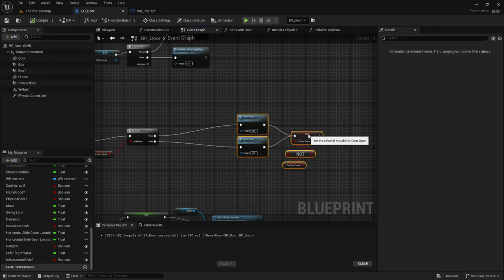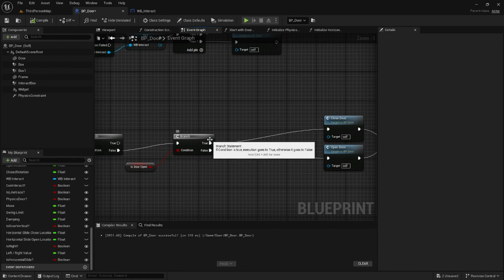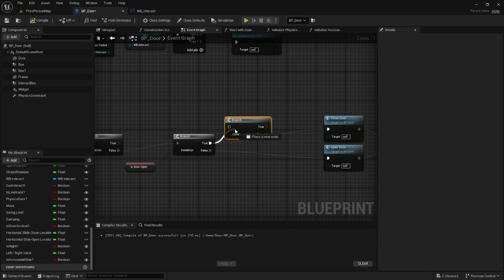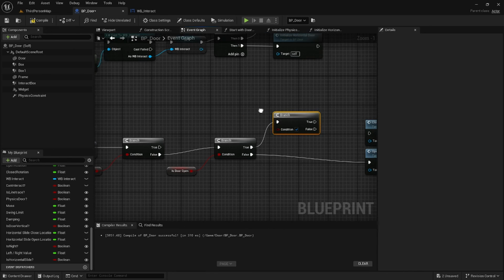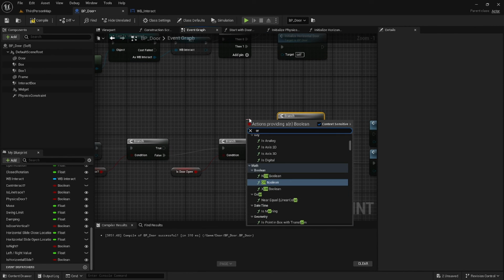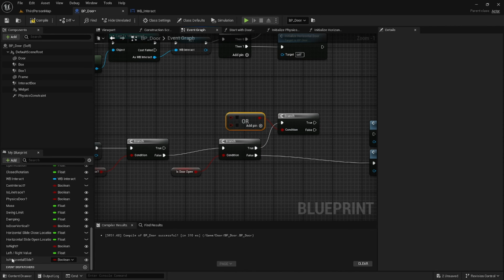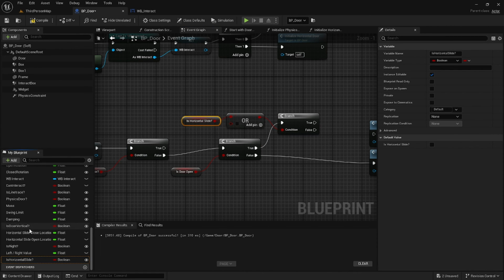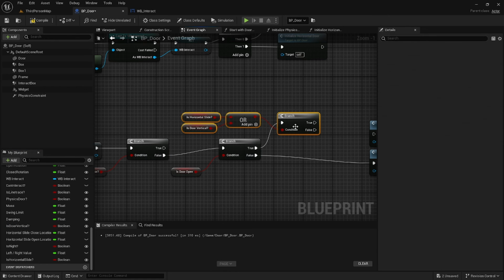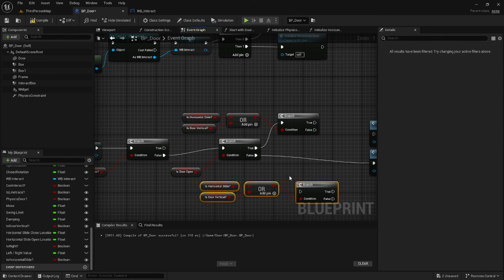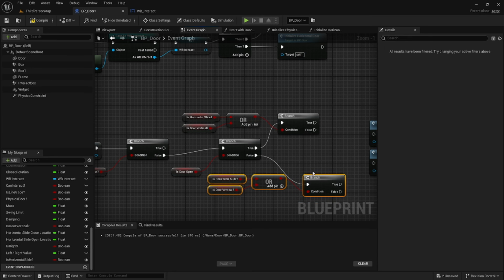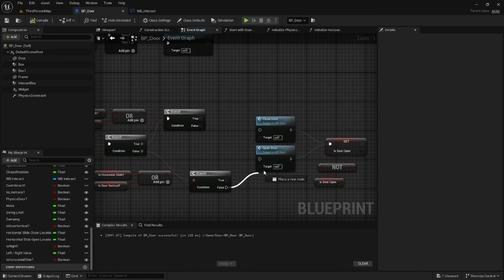After we decide if the door is open or not, we are going to make a branch. I then come off this with an OR, and we're going to see is horizontal slide or is door vertical. And we're going to copy and paste this over here and make this come off the false. So on both these, if it's false, we just want an open door on the bottom one. And if it's false, we're going to close door on the top one.